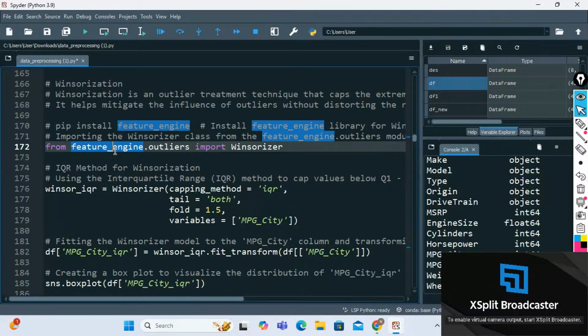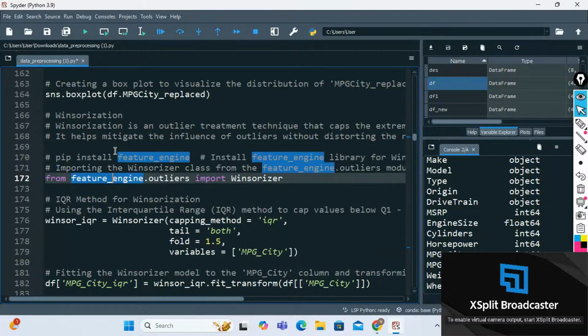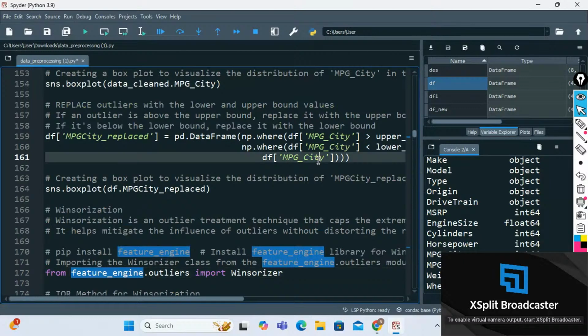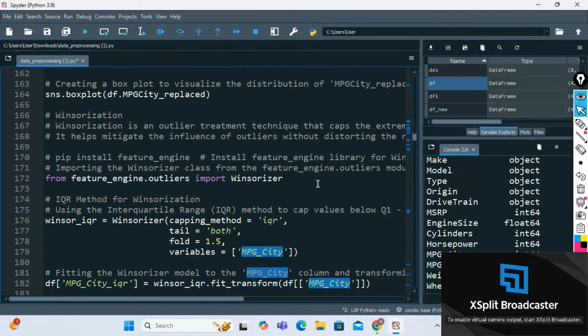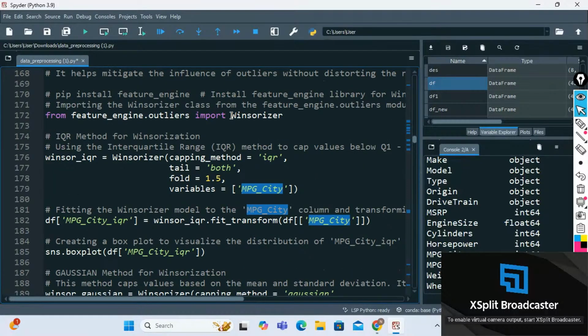Yes, we can do it on each and every column of our data set, but I just performed it on only MPG as we are running out of time. I did not work on all the columns, but you are supposed to do the same thing for all the columns. Winsorization will be very fast, a very quick thing that you can do because it's a function. You need not write any kind of logic, so this will do everything for you.